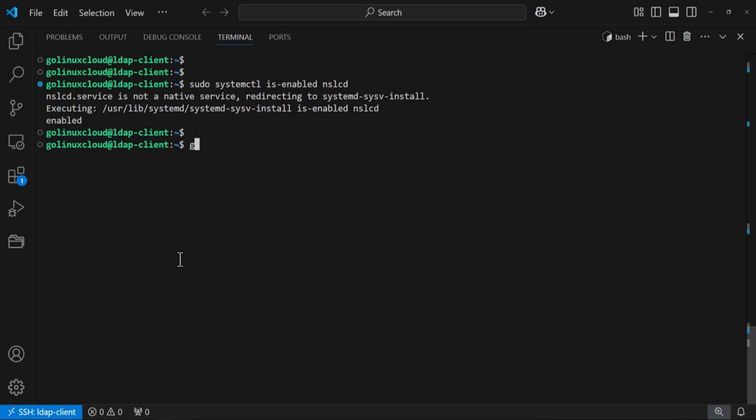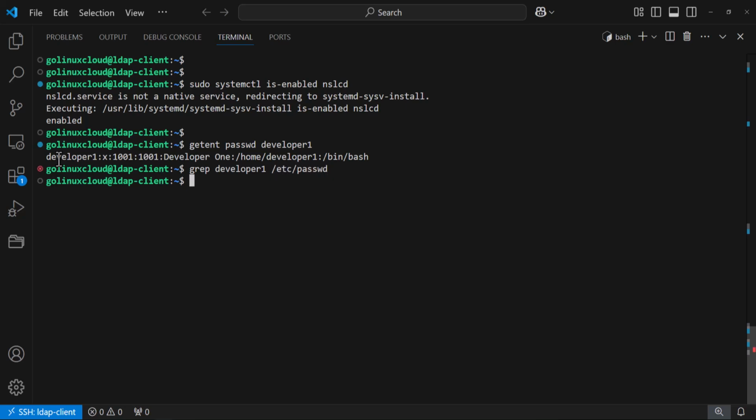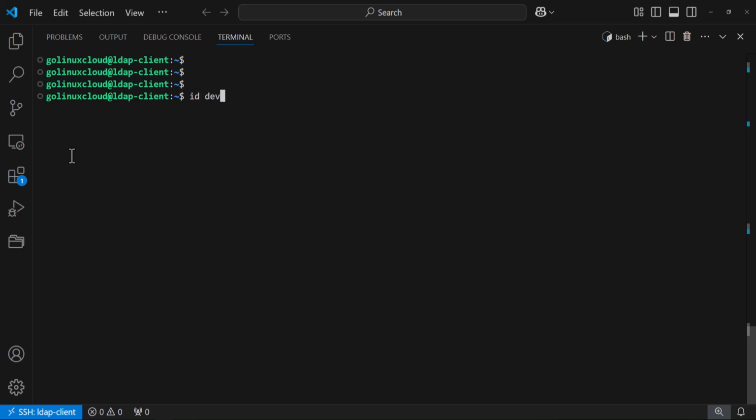Next, let me try to fetch the user details because we are done with the configuration or integration of the client. Perfect. As you remember, this user was created on the LDAP server. This user does not exist on the client. If I try to find it in etc passwd, I don't find it because it does not exist on the system. But I'm still able to look up that user from the LDAP server. Let's try the same for developer 2. And yes, we're getting the same user there. We can also try the id command.